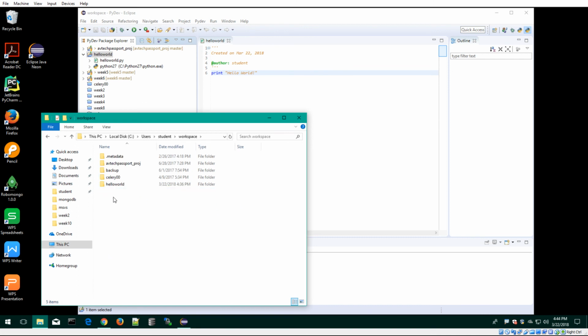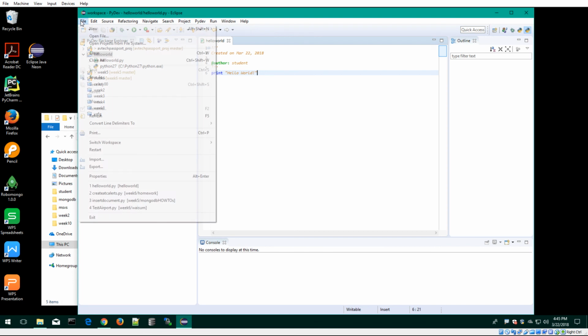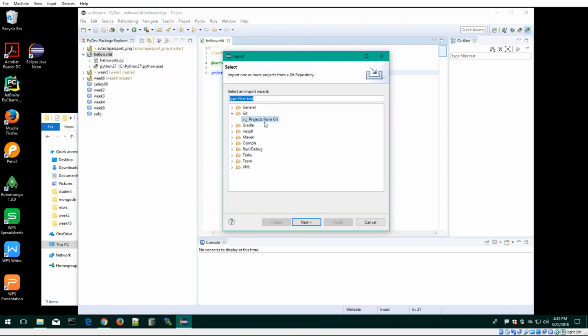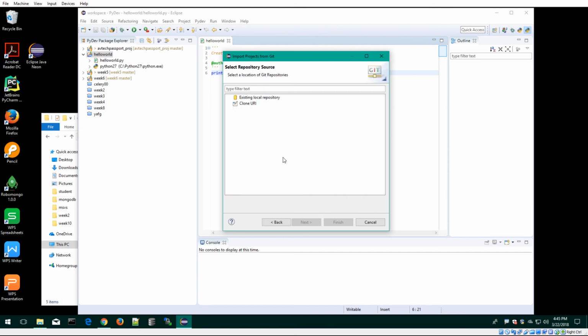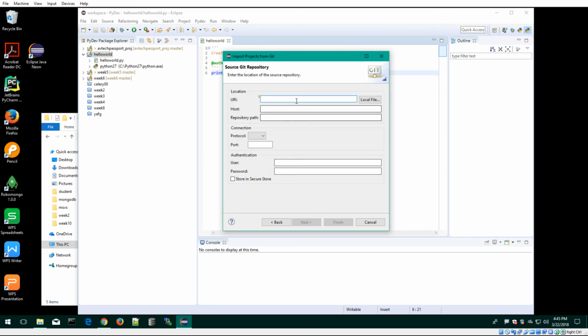You want to clone the Fairfield 03/2018 repository into this directory. That's where we want to go. So let's do this again. Click File, Import, Project from Git, select Clone URI, right?